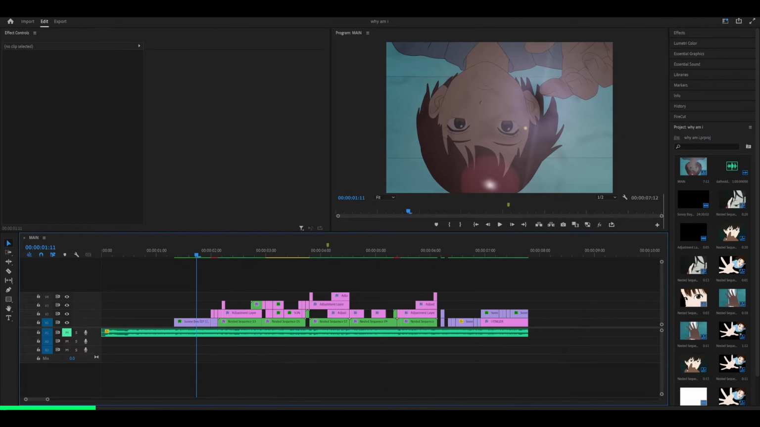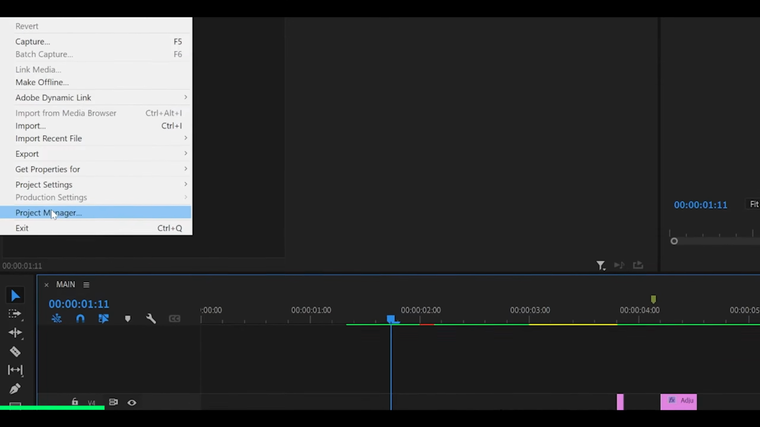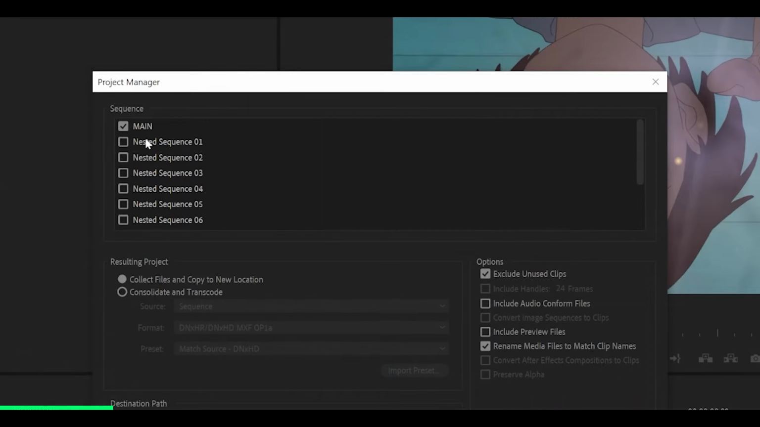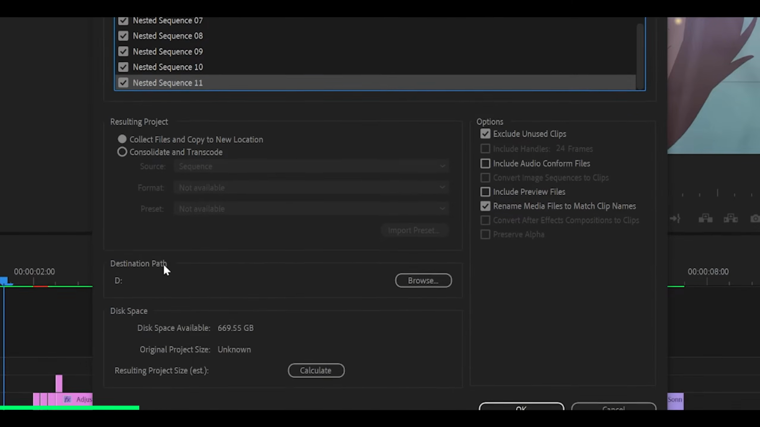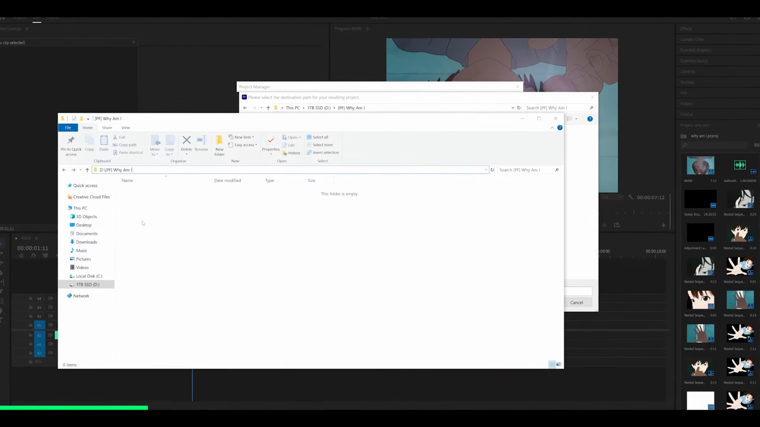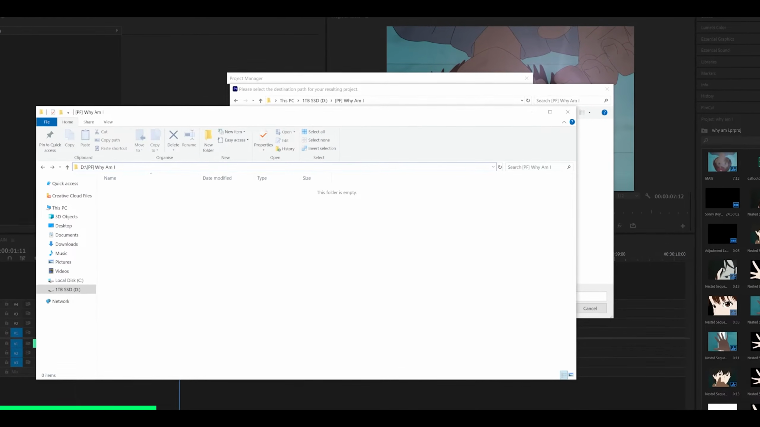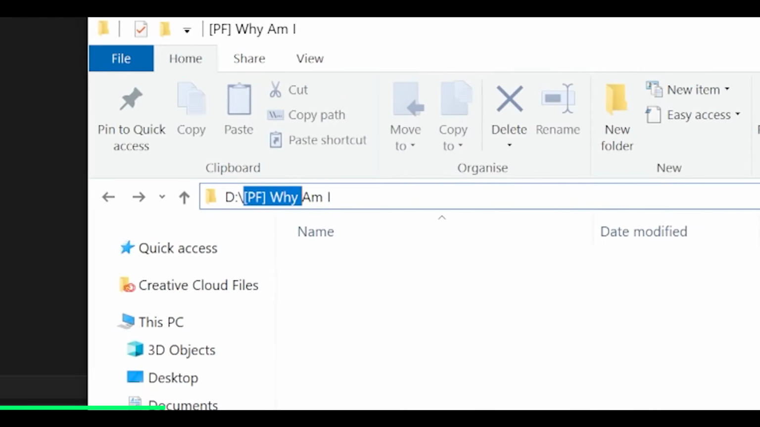What we need to do is head into File, Project Manager, so this one at the very bottom, select all our sequences. You can highlight all of them by scrolling all the way down to the bottom one, hold shift and just click. Then select the destination path. So mine will be the new folder that I just created, which is in my D drive, and also this is the name I've given it.